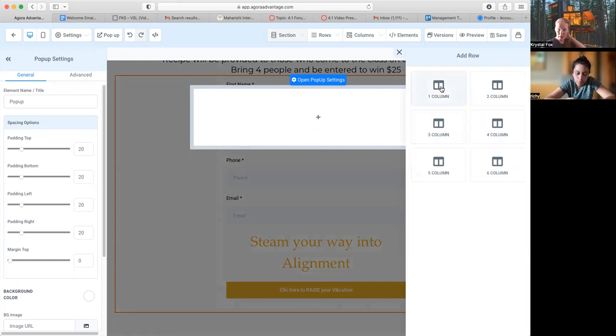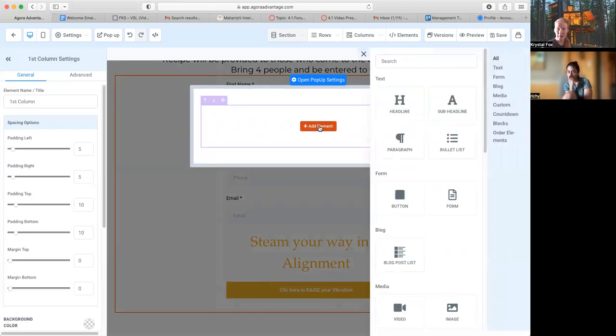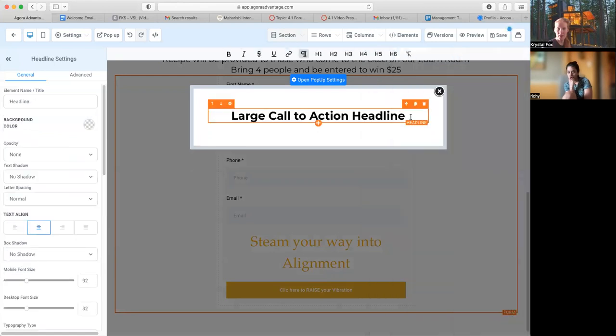So you can add one column. The only reason why I would add 2 columns or 3 or 4 is just windows. So you could add multiple pictures that you've created on Canva and then you've uploaded into here. If you want them to say certain things and you don't want to type it out, that's completely up to you. But for today, we're going to use the 1 column. It says add the element. So I'm adding the element and I'm going to have a headline.